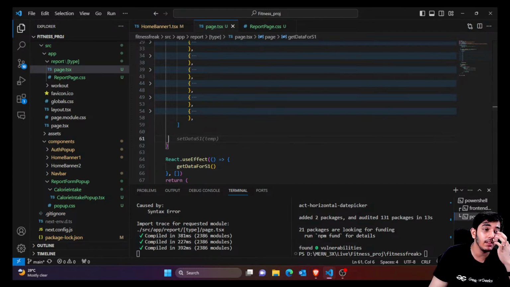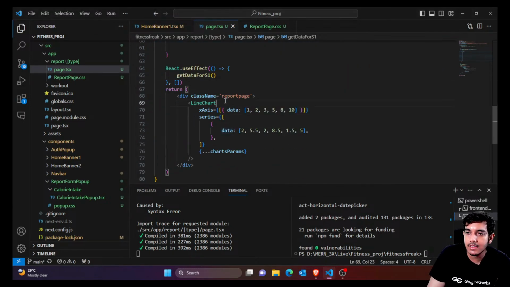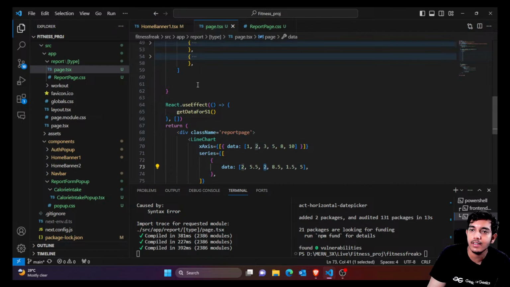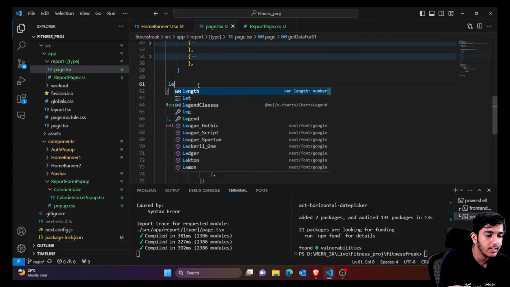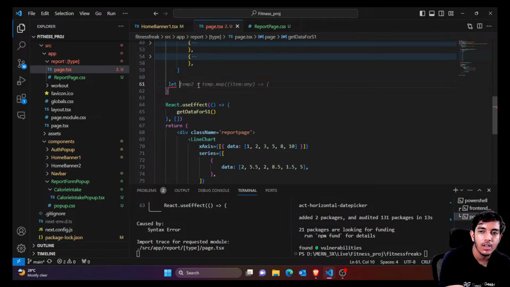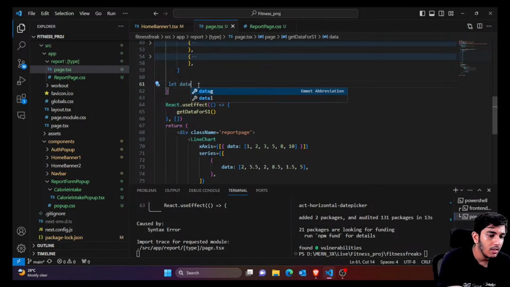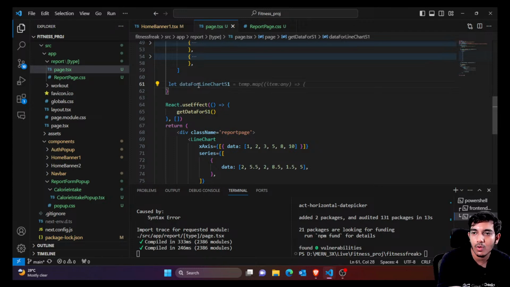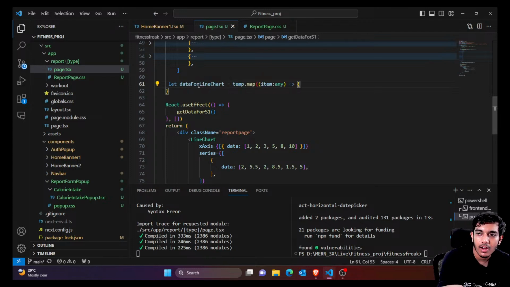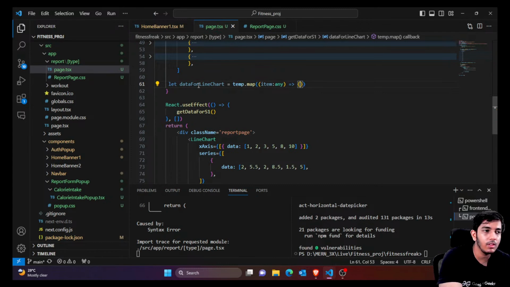Now inside this data, you can see I'm only sending the values, for example 2000 calories, 3000 calories, 4000 calories. So if we are only sending the values, we have to create a specific array which only has the values. Let's say our array name is for line chart S1. Okay, line chart, for example, and I'm just going to map that data only with the values.